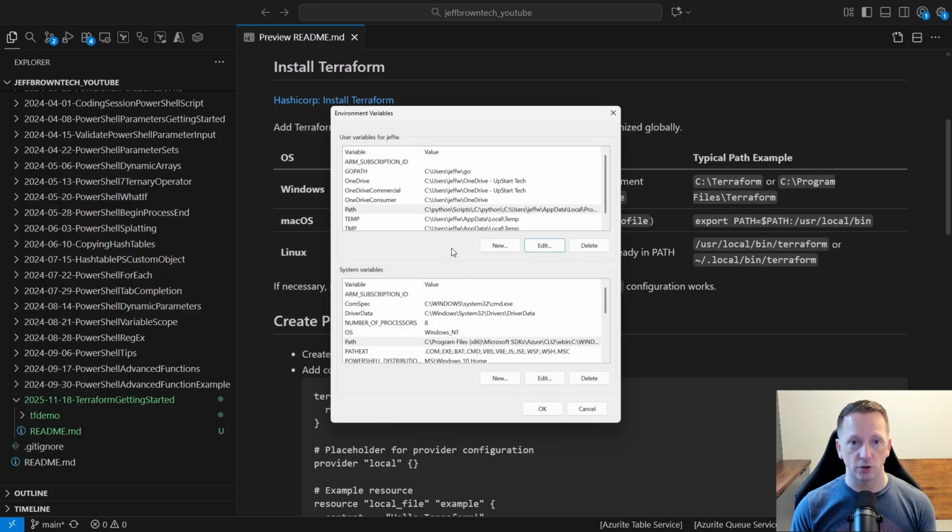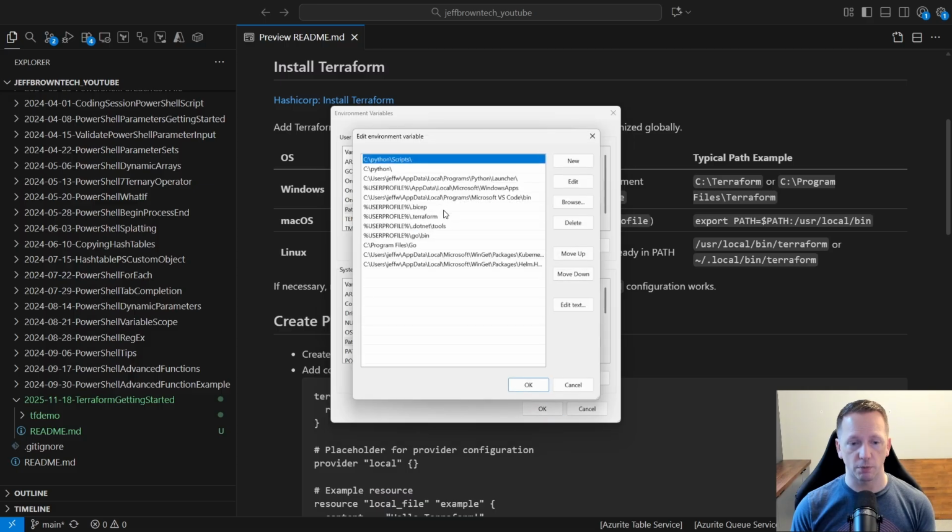Now you'll notice there are user variables and then system variables. I think the general practice is to put it under your system variables. That way it is available to anyone who signs into your system. In my case though, I do just have it under my user variables. If we go under path here, and then we take a look here under my user profile, I have a .terraform folder, and that's where my executable exists.